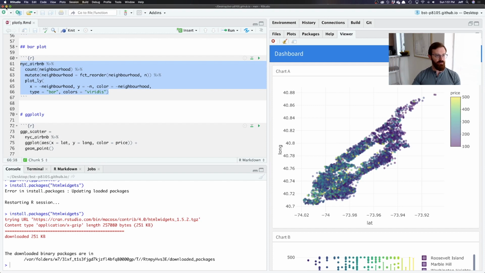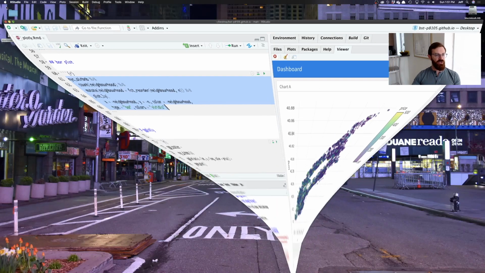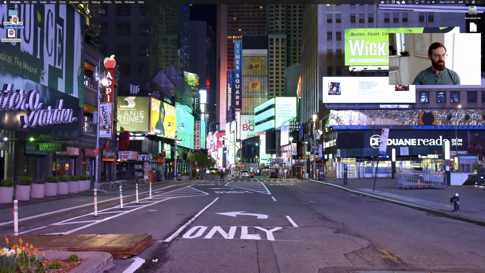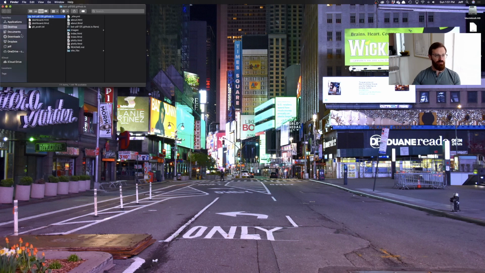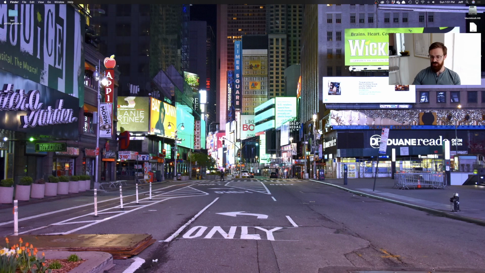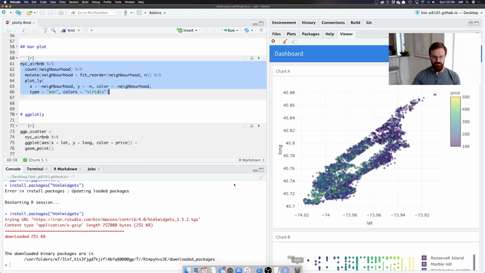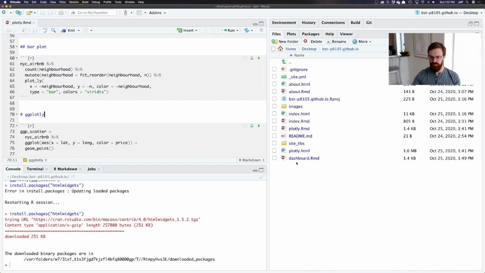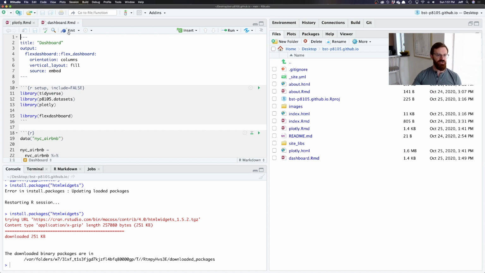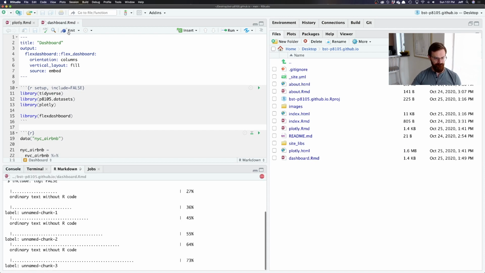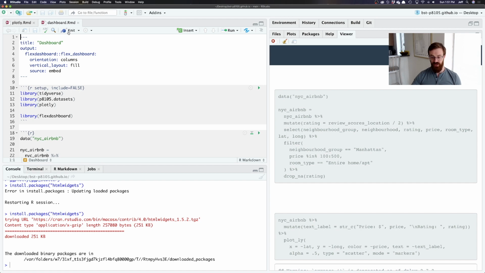Now, the next thing that I'm going to point out is, if I take my dashboard off my desktop and I put it back into the project. So why did I pause about this for a minute? Okay, so let me reopen my dashboard and I'm going to knit this again. And it doesn't look at all like a dashboard.